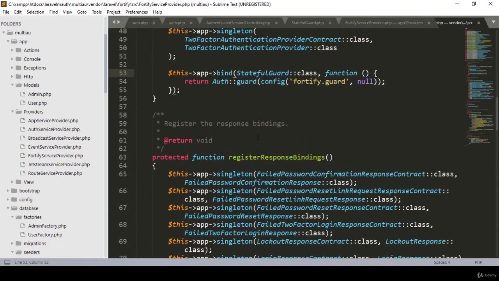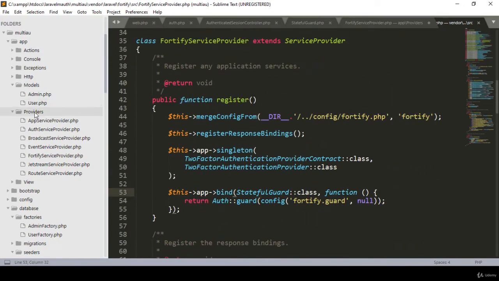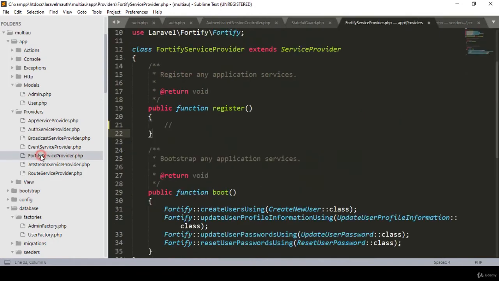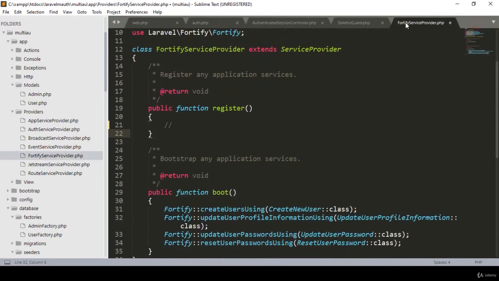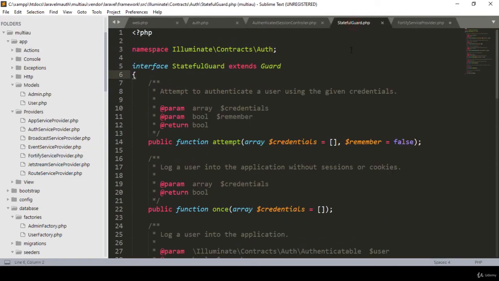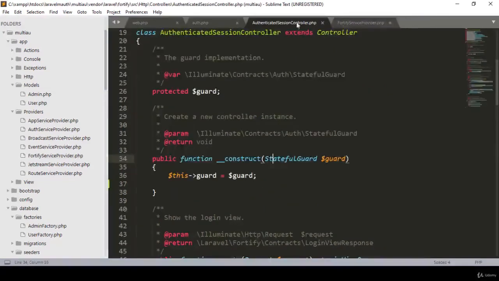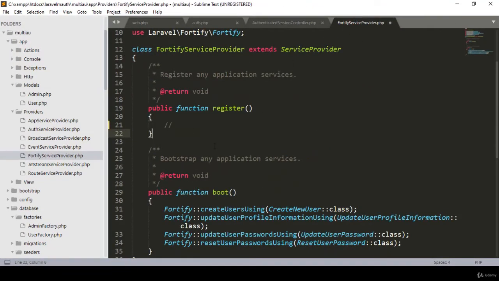Now we have to update it. We have to update these providers, and that is our Fortify service provider. Okay, so here we have to work. Right now we don't need this, so I close it. That is our Fortify, and the StatefulGuard we have to load a lot of the time. Now in our Fortify, that is our register, and here I want to update it.